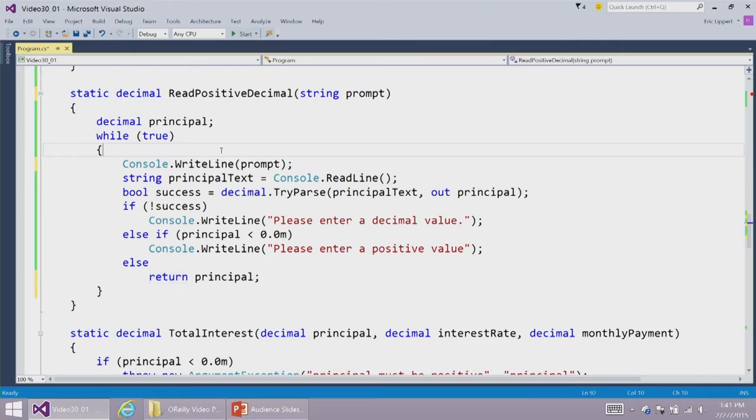Is there anything wrong with this method still after this extract method refactoring, as this is called? Yes, there is. This variable no longer makes sense to be called principal, right? Because we're now going to use this thing to read the principal, the interest rate, and the monthly payment. So let's just call this thing result. I'm going to show you another powerful technique that we can use to fix the problem that this principal variable now has the wrong name.